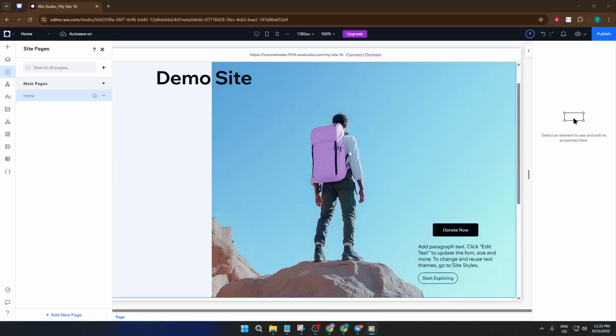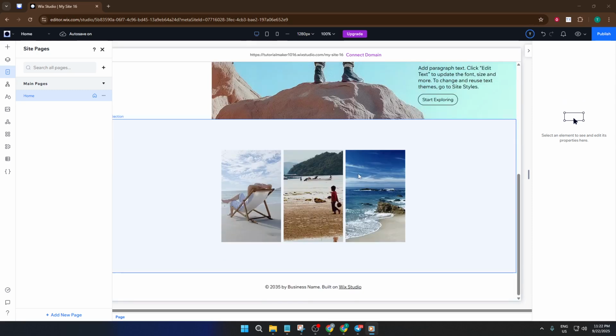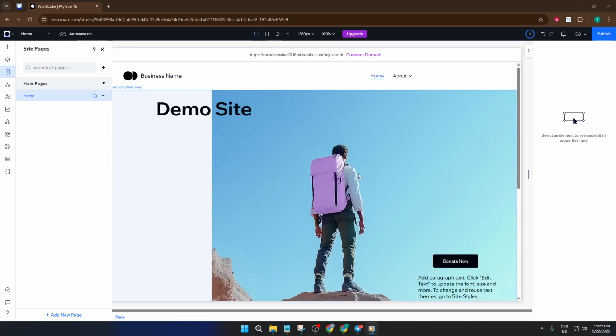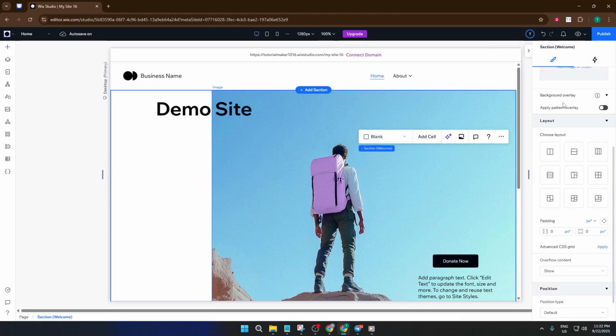Today, I'm going to walk you through a super useful feature inside Wix Studio, the Inspector panel. By the end of this video, you'll know exactly how to use the Inspector panel to fine-tune your website elements, control their design and behavior, and tap into some really powerful customization tools. So if you've ever wondered how designers make small but impactful adjustments in Wix Studio, or you simply want more control over how your site looks and feels, stick around.